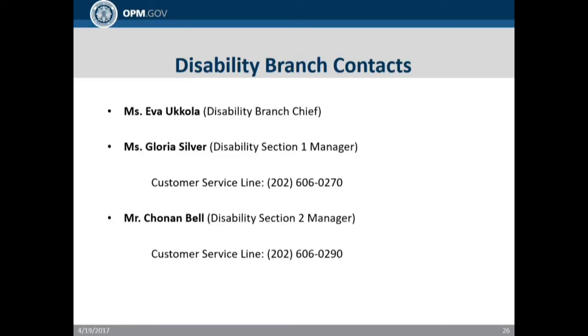Do CSRS employees have to submit the SSA proof of application letter since they don't earn Social Security credit? No, unless they're an offset employee.